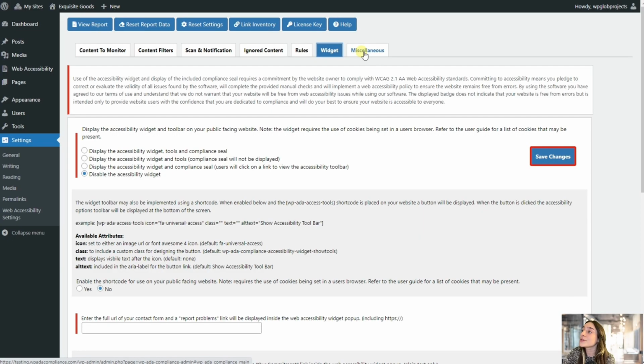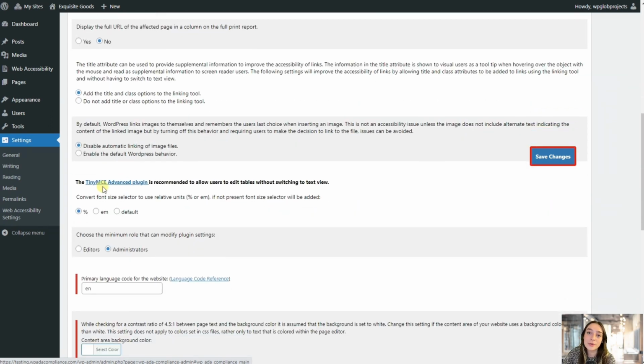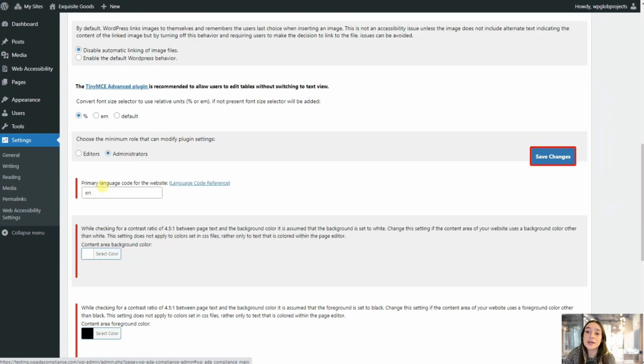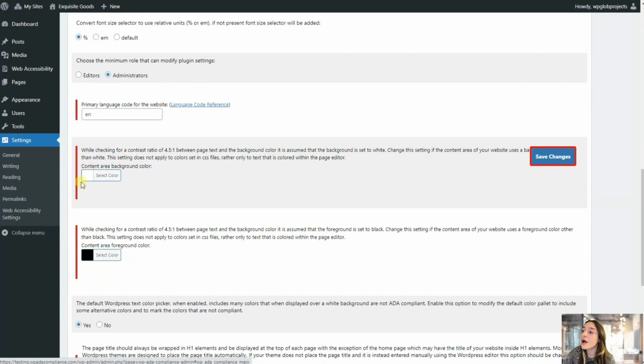And then if you go to this miscellaneous section, here you can first of all insert the image for your widget logo. And then if you go a little bit down, here you can also make a couple of configurations regarding the coloring and also language. So here you can set the primary code language for your website. In this case, it's English. Then you can also choose the content area background color and the content area foreground color.